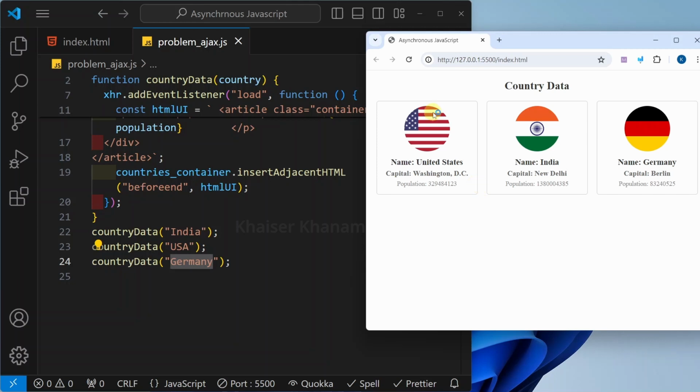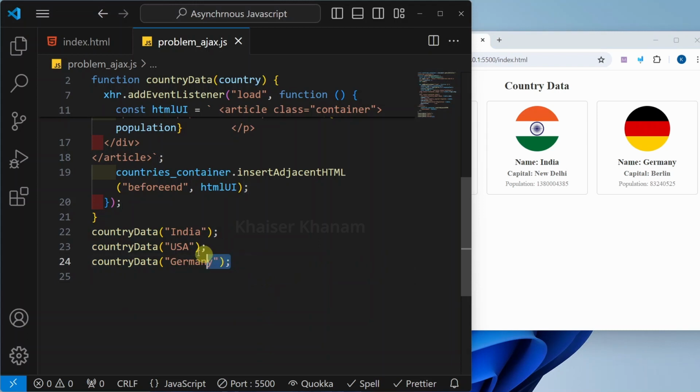So by looking at this, you can tell this is completely non-blocking and this is asynchronous code because asynchronously we are getting the data, and whichever data has arrived first, that data is displayed in the container. Why? Because at the same time we are making 3 AJAX calls. So that is the reason whichever data is coming first, that data is displayed.